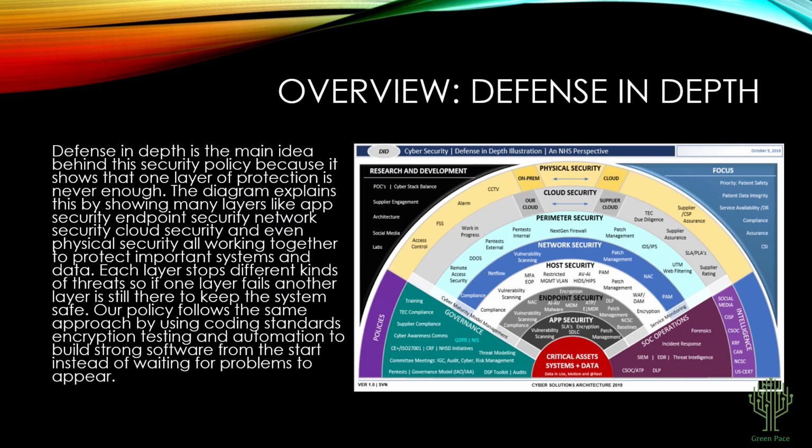Each layer has its own job. For example, app security uses things like secure coding and encryption to stop bugs and attacks. Endpoint security protects devices like laptops and phones using antivirus and patching. Network security uses firewalls and VPNs to block threats from outside. Cloud security makes sure our data is safe when we use online services. Physical security protects buildings with things like cameras and access control.